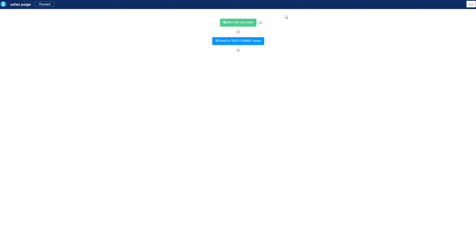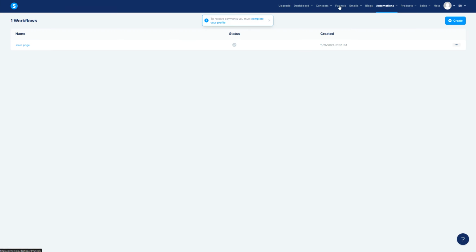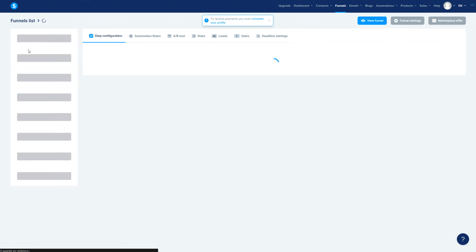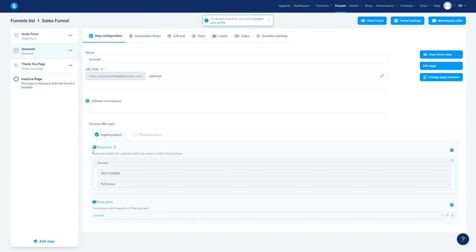Although when you set up a sales funnel and go to the downsell, when you set up these resources and make this happen, it is already automatically going to give you access. So if you add it in your workflow as well, they might get repetitive welcome emails, so don't do that. But everything else you can set up that way.